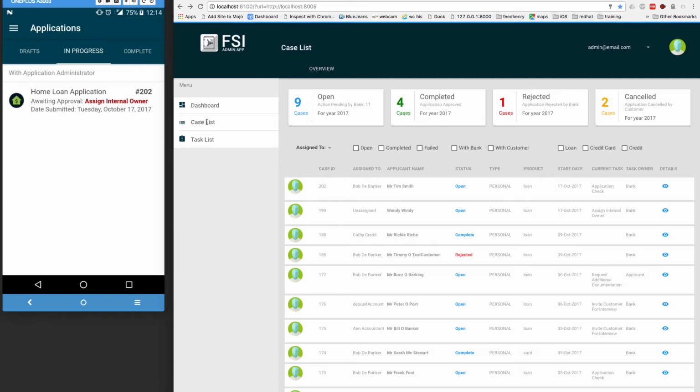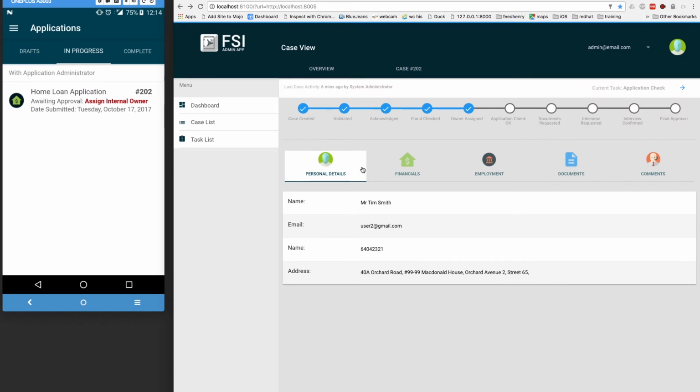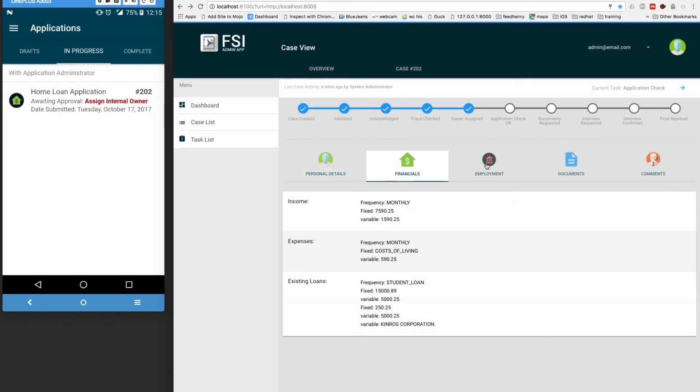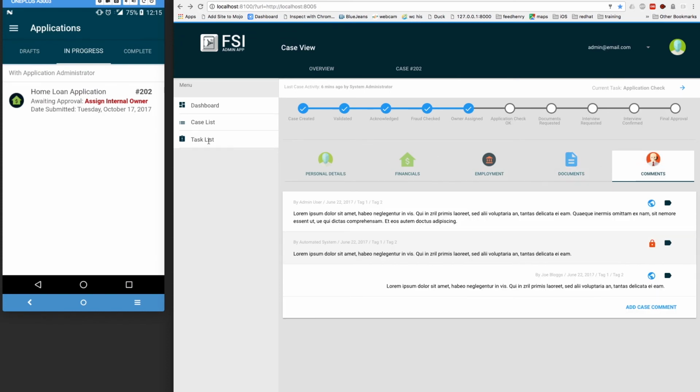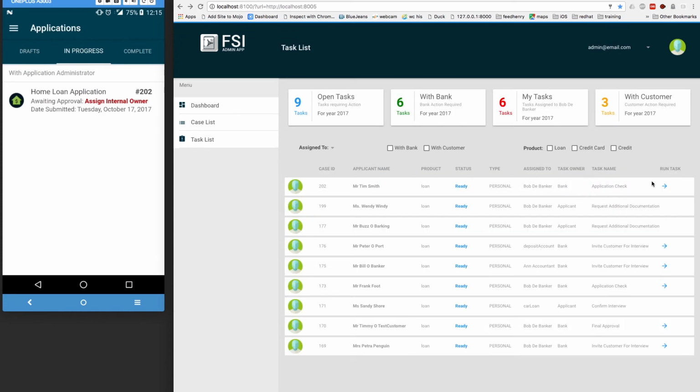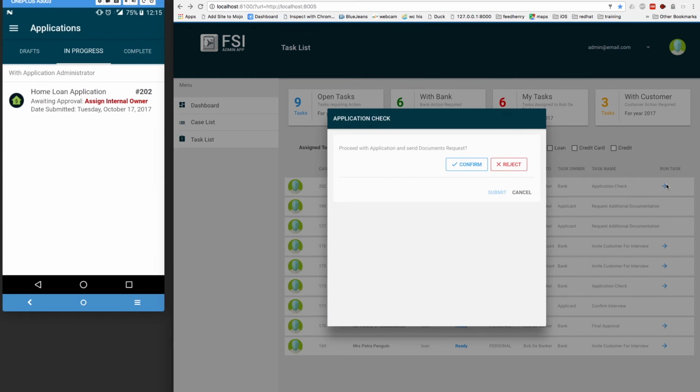So to confirm everything's okay, I can go back into the case list and view the details that were submitted as part of the application. I can just tab through the uploaded data there and confirm that everything checks out and then run the next task. For the next task, the applicant is required to upload some documents. So here the cloud app sends a push notification direct to the applicant's phone to indicate that action is required.